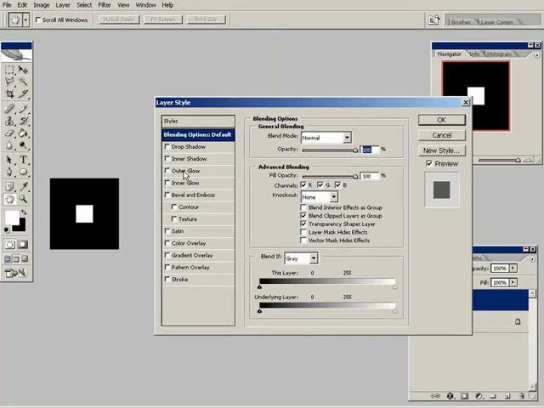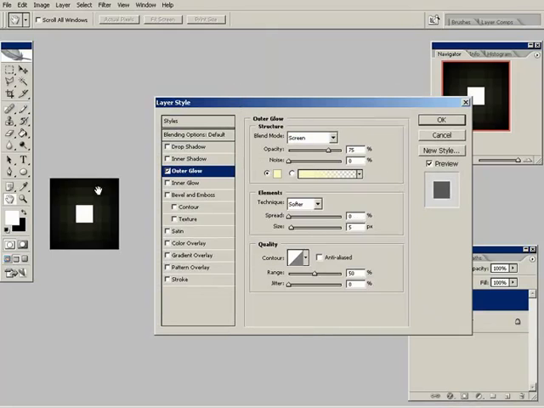What I'm going to do is add an outer glow, and we can't really see much of an effect there because it's really pale and it's this funny looking yellow.